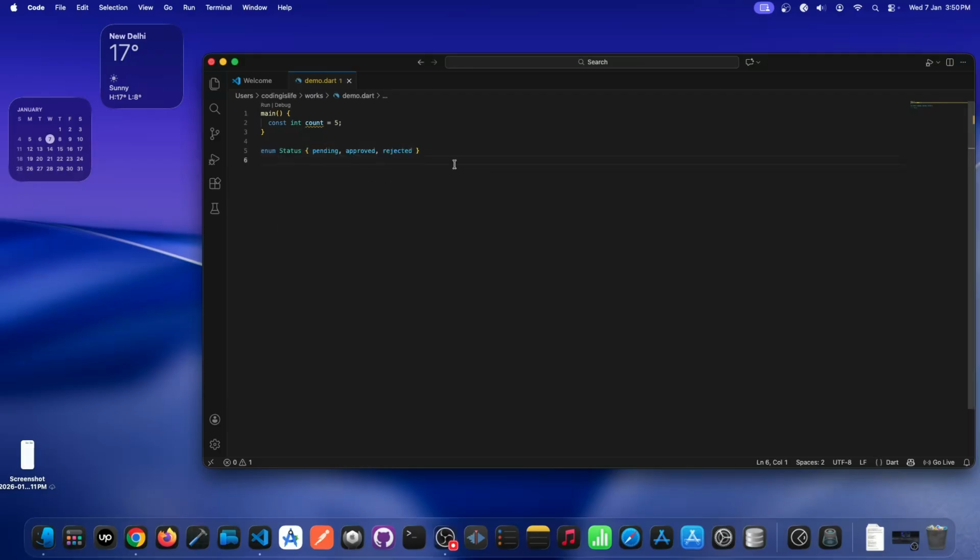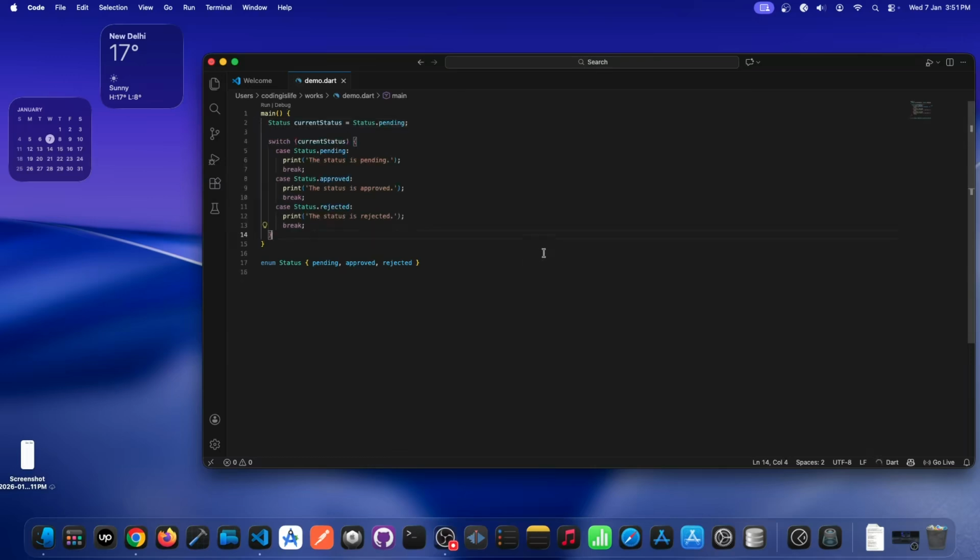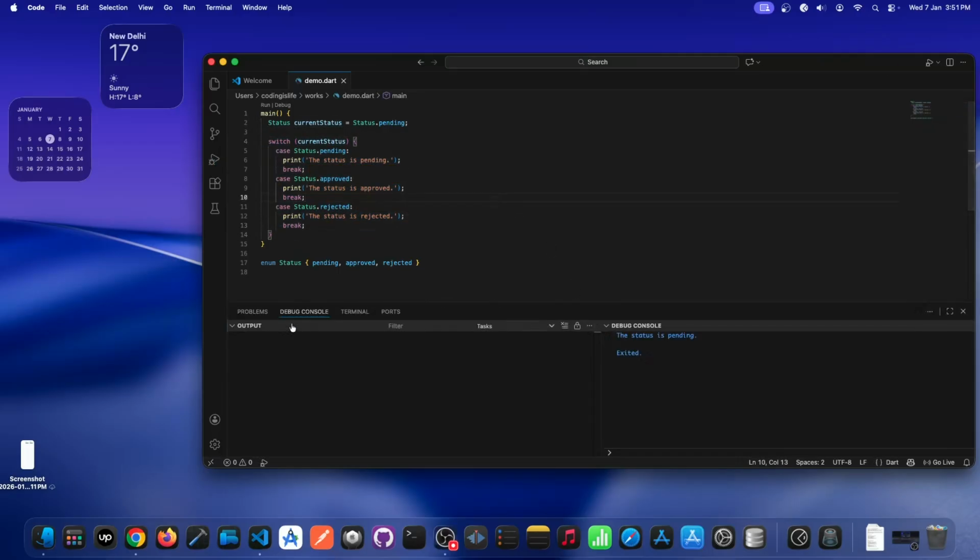So we create a simple status and now we use it. See what we do: we get a status of pending. Then we use a switch case to print a log based on its status. So we simply save and run it. See, the status is pending, so it shows the status is pending.